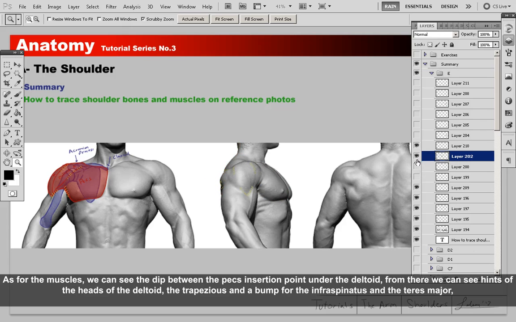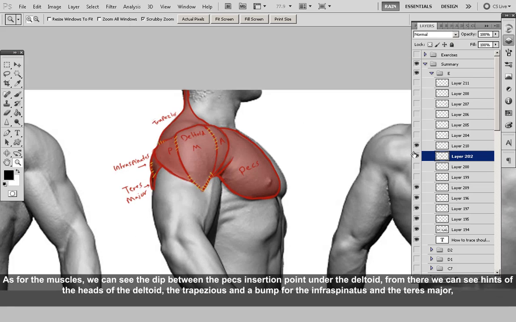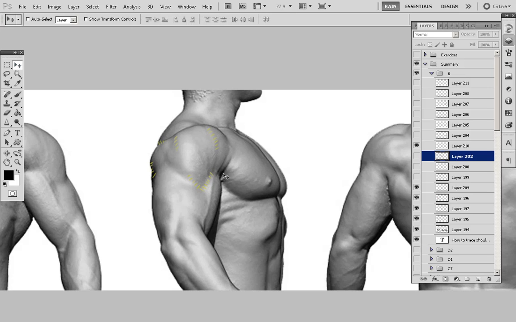As for the muscles, we can see the dip between the pecs, the insertion point under the deltoid. You can also see the lines of the deltoid, the medial border. You can see the middle part of the deltoid, the anterior and the posterior. You can see a bump of the infraspinatus and the teres major.